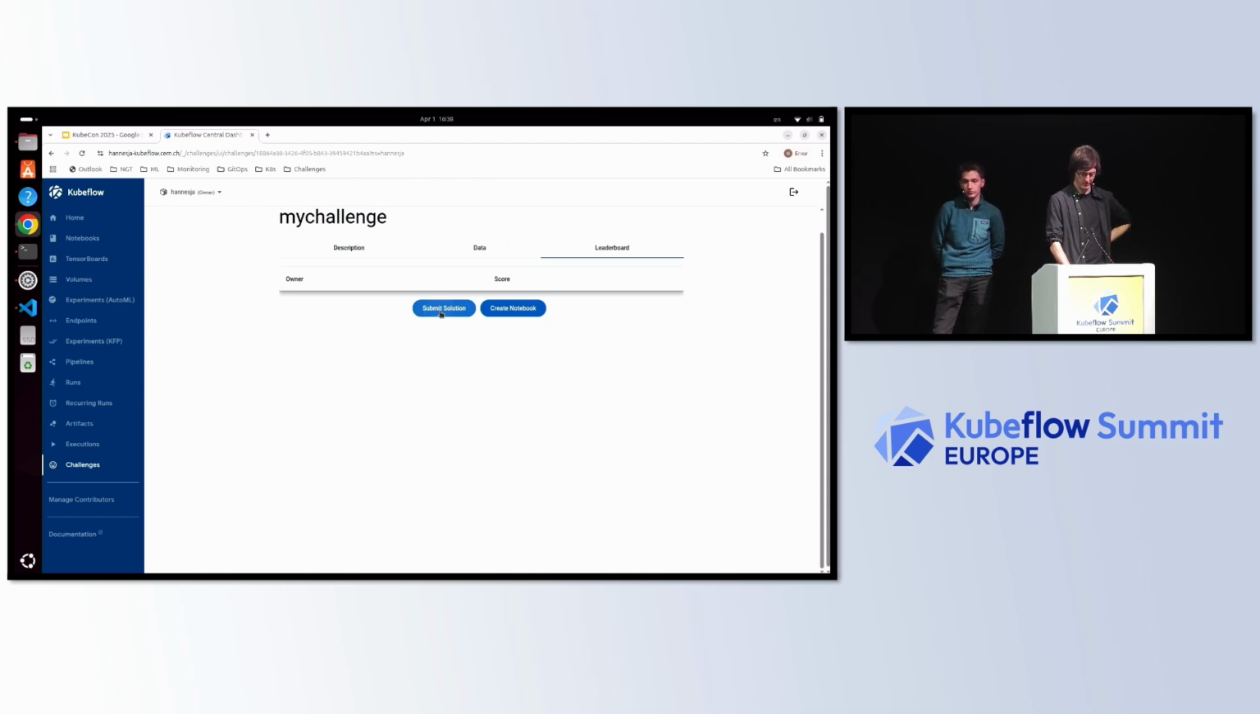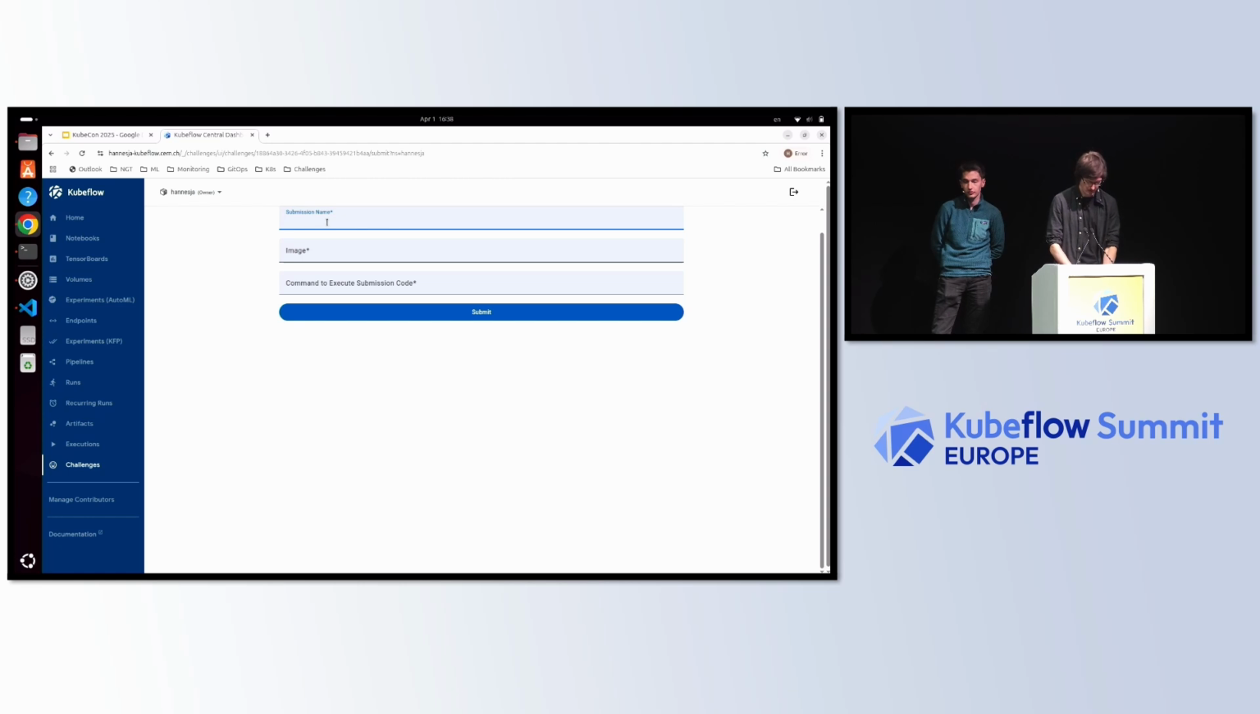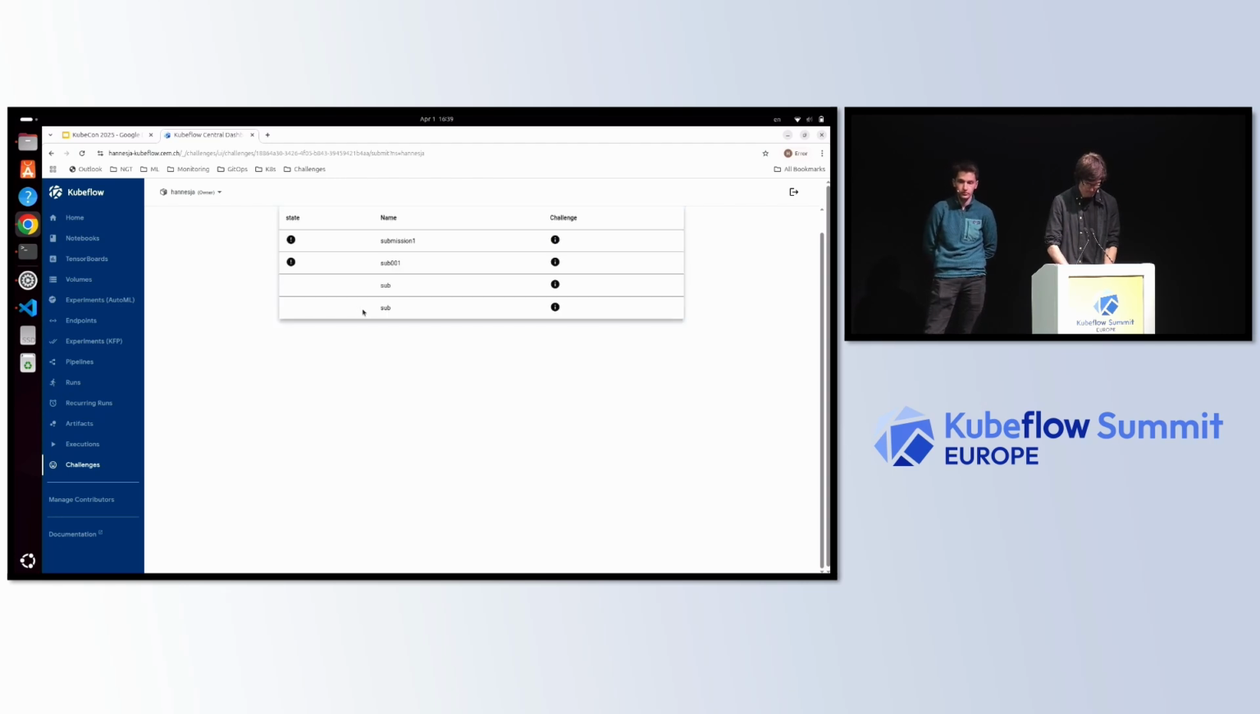Okay, let's submit a solution. We give it a name. We pass the path to our image. And we also pass the command to actually execute the submission code inside the container. Okay, so now we submitted it.